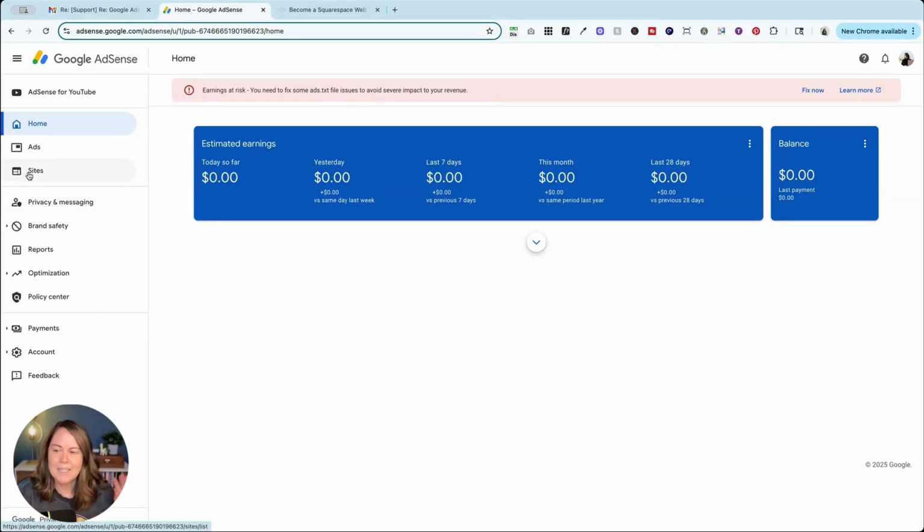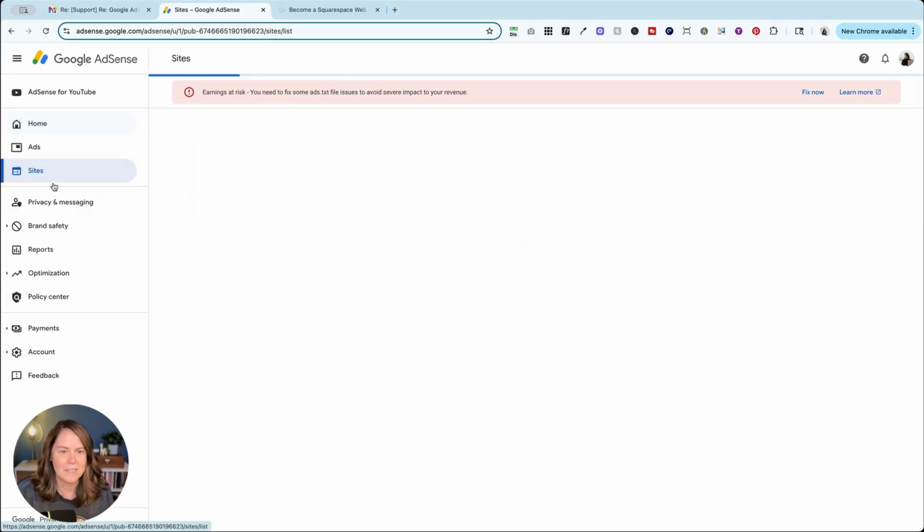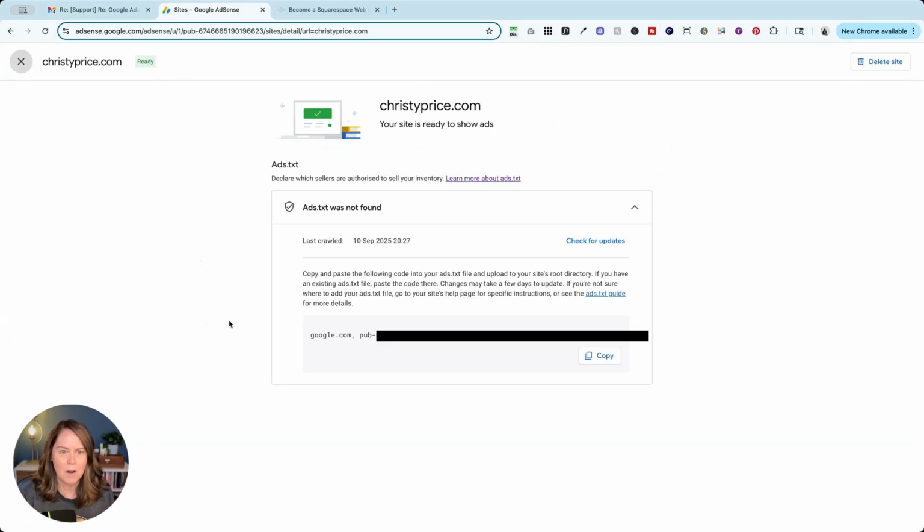All right, so to get the code that we have to use to create this text file, we go back to sites, we click on our website, and here is the code that we have to put into an ads.txt file. Now, I'm on a Mac, so I'm going to be using a text editor that's built into the Mac. If you're on a PC, you'll use whatever text editor you have, but I'm going to copy this and then open up TextEdit.